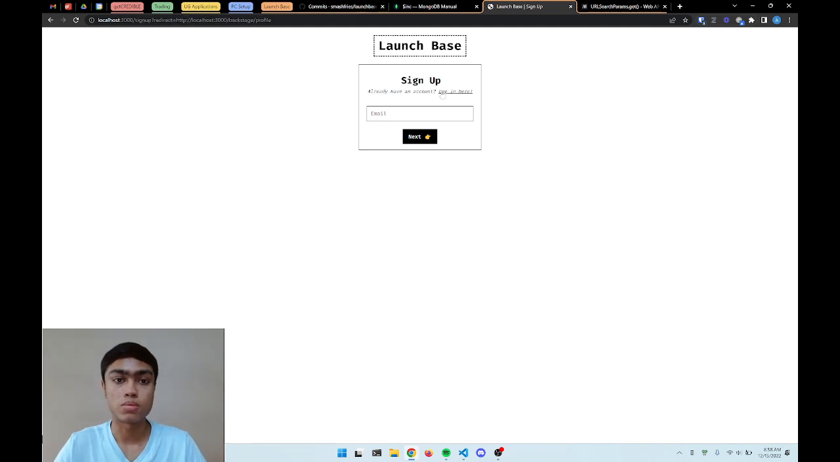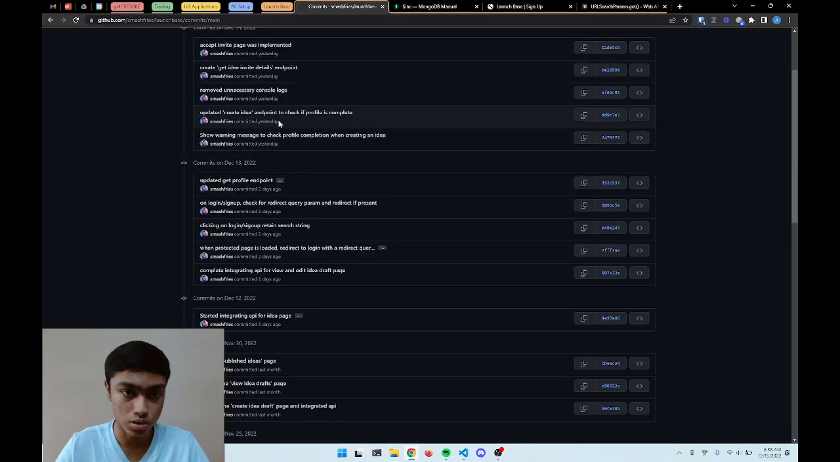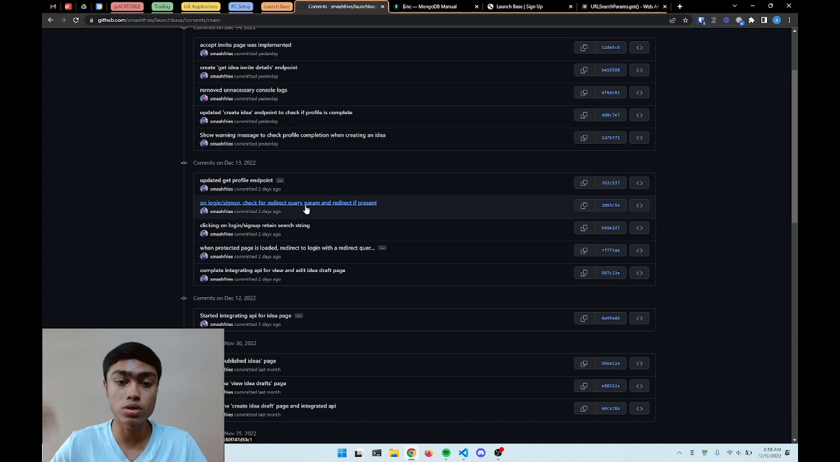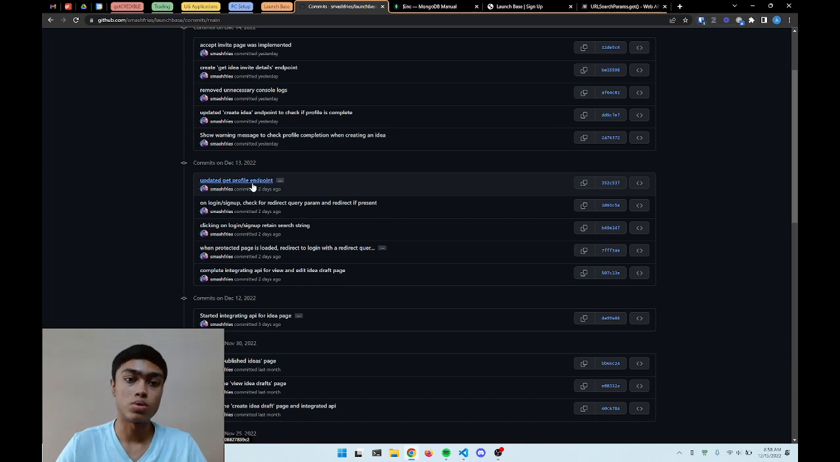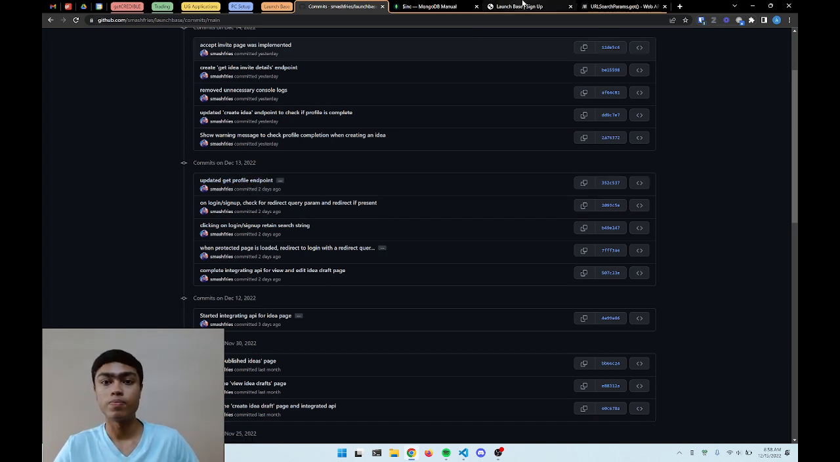So that's how that works, because if this wasn't there, right, if it was like this, then when you go to log in or sign up, nothing's there. But when the query parameter is there, we retain that. So that was this commit. And then when you actually click on the login or sign up button, notice that the query parameter is set and redirects to the corresponding URL which I showed to you. Now I'm going to move on to this one, which is the update get profile endpoint.